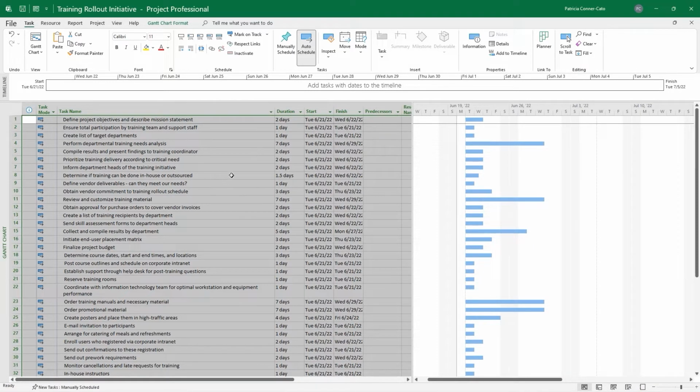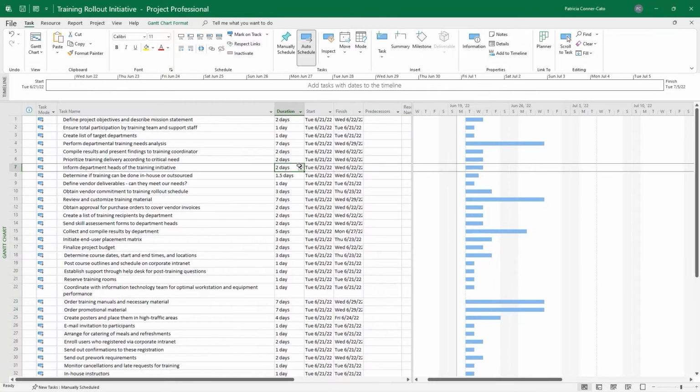And then you can just click away on any cell in your table to get rid of the selection. So a couple of things happened. First, take a look at your task mode column. It now has a different icon in there, and that icon represents an auto scheduled task. And it matches the icon that's on the task tab of the ribbon for auto schedule.